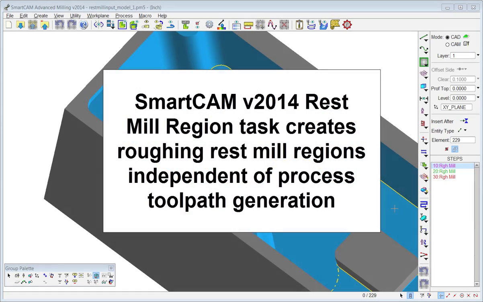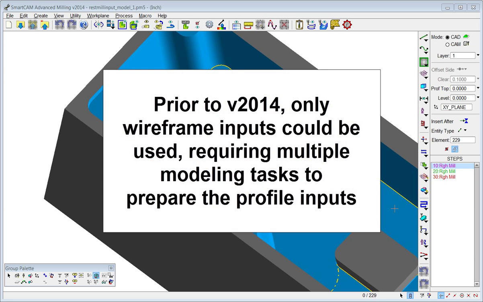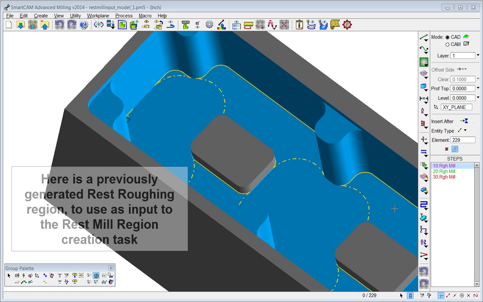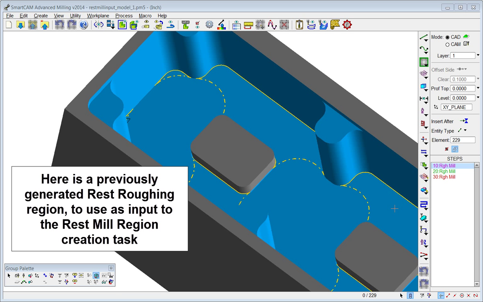The SmartCAM version 2014 rest mill region task creates roughing rest mill regions independent of process toolpath generation. Prior to version 2014, only wireframe inputs could be used, requiring multiple modeling tasks to prepare the profile inputs. Now, the rest mill task has been enhanced to support region elements as input. Here is a previously generated rest roughing region, which we'll use as input to the rest mill region creation task.